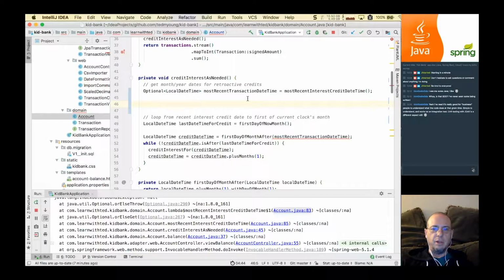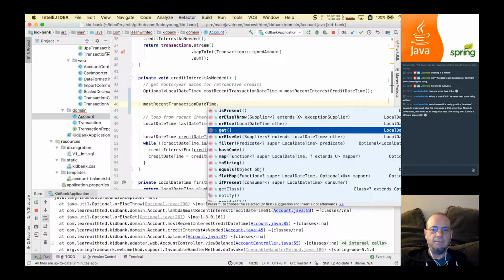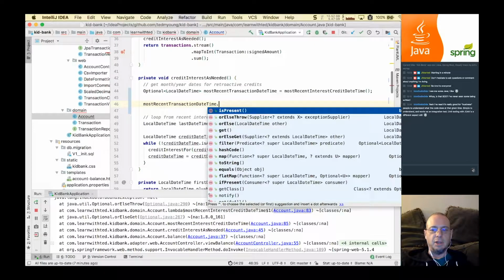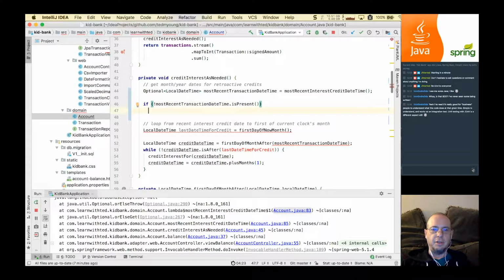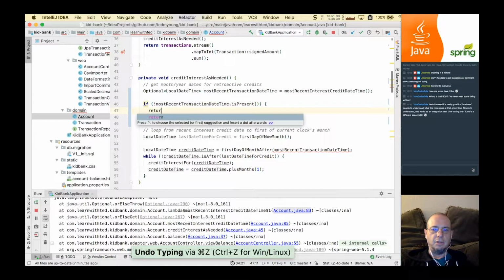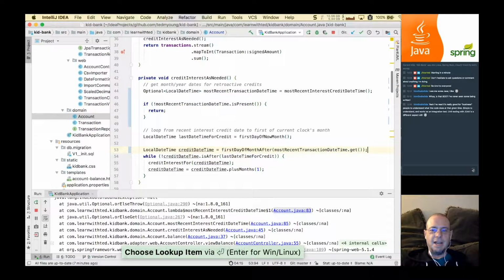So what we want to do is most recent dot, so basically if it's not present we want to return. So if it's not present, then we'll just return. And then here we can do a dot get. I'm not happy about this.